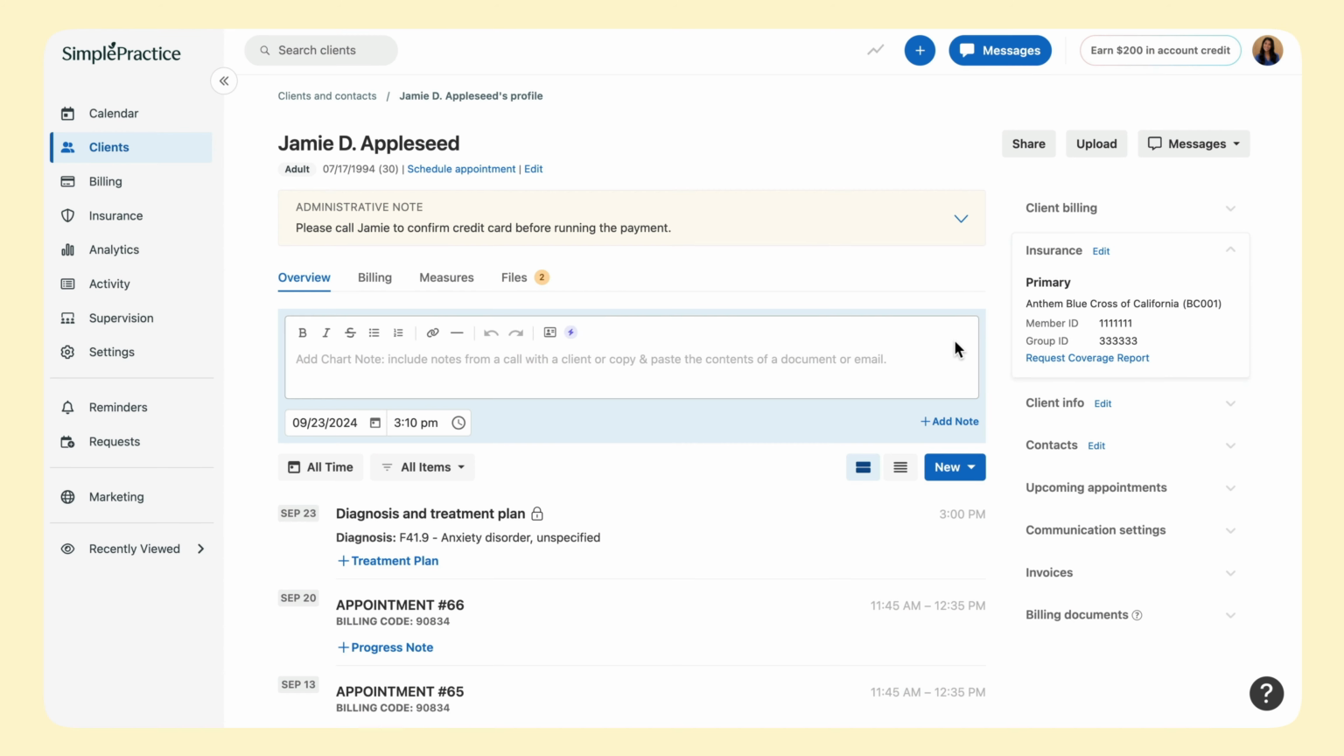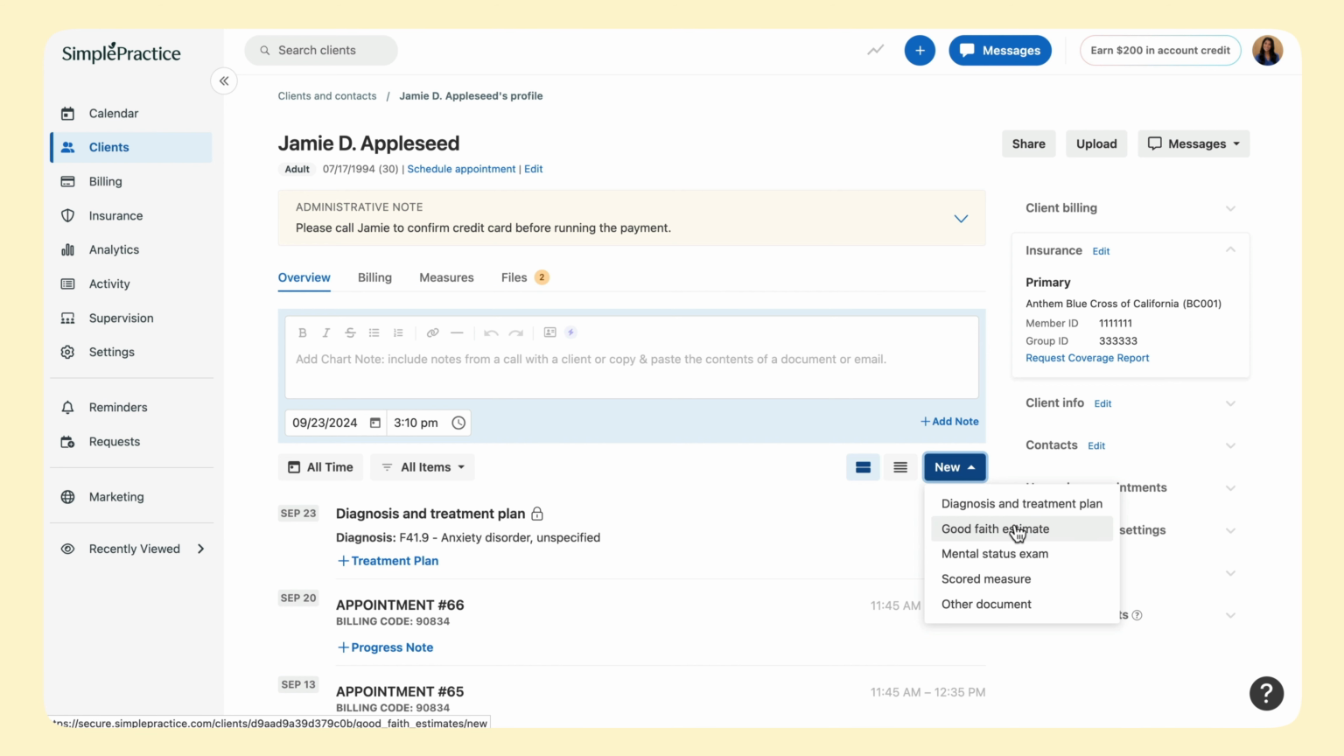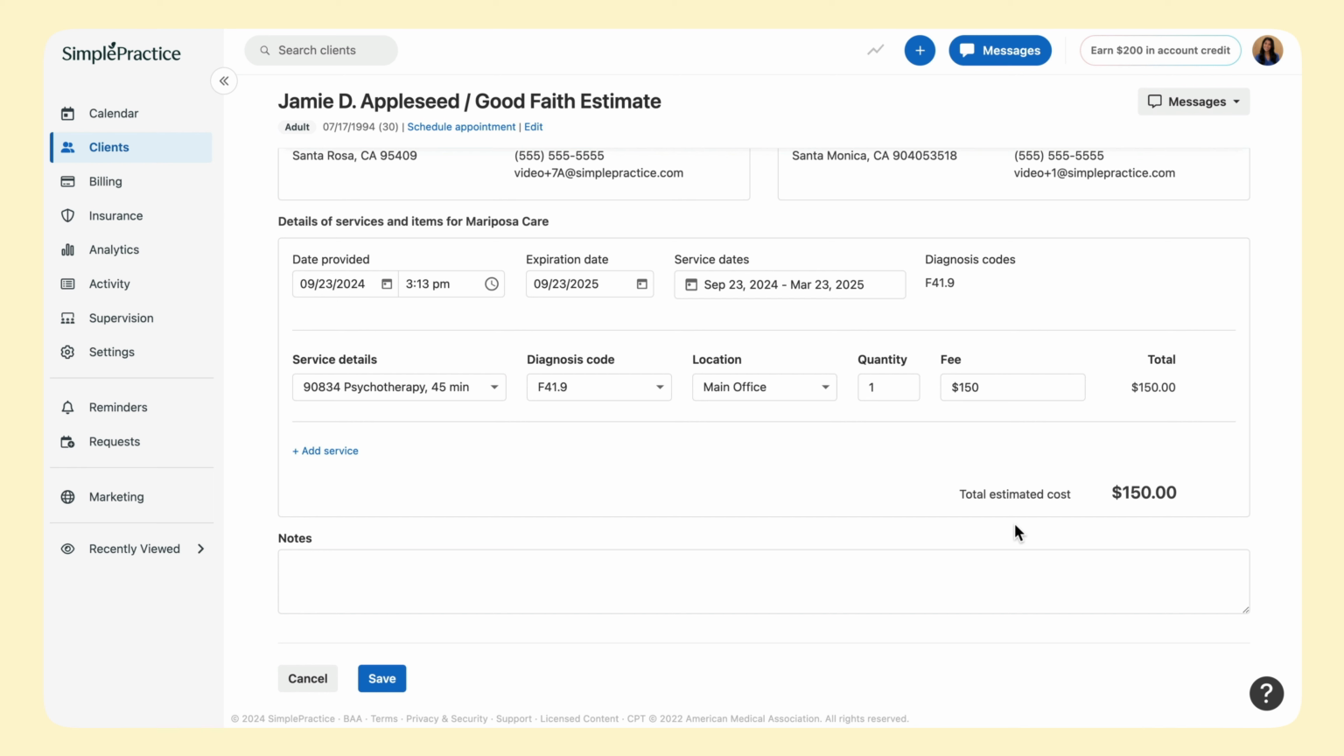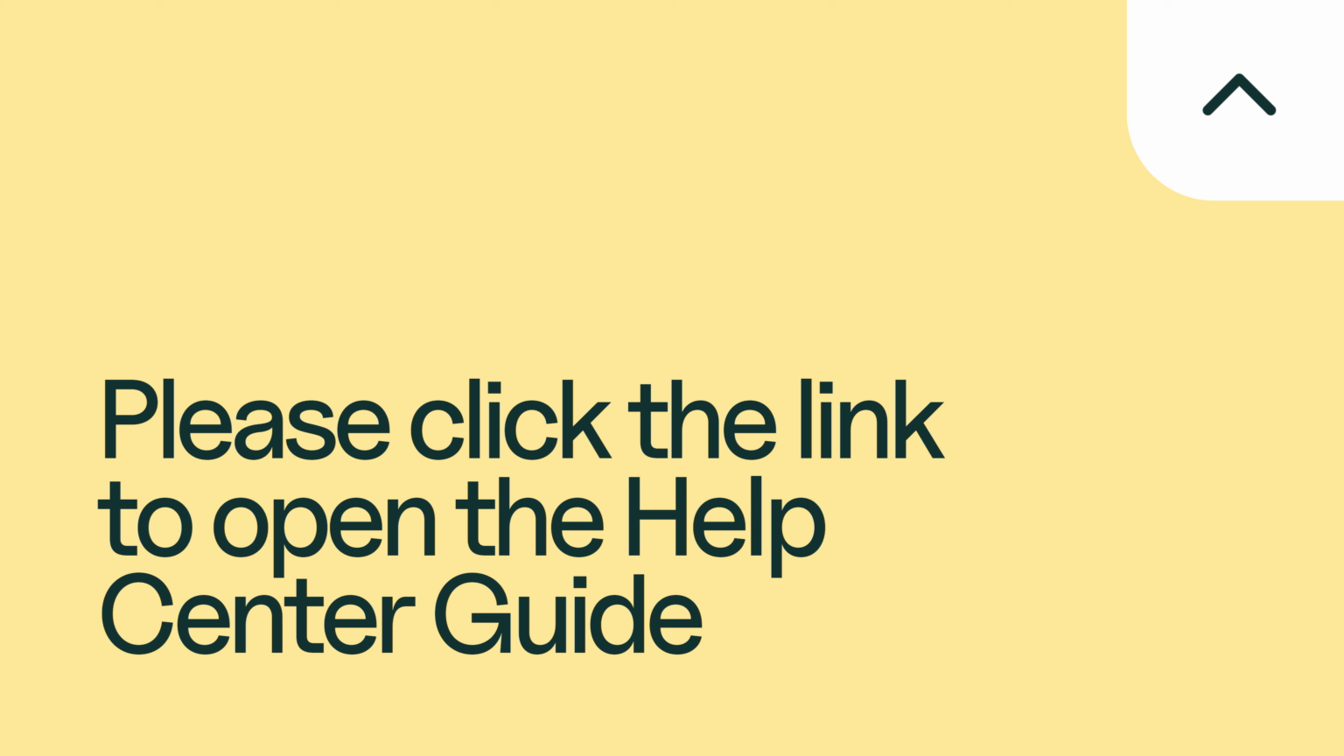Good Faith Estimate. The Good Faith Estimate provision of the No Surprises Act is designed to give clients an estimate of how much they'll be charged for the healthcare services they'll be receiving prior to their appointment. To learn more about how and when to create a good faith estimate, click the link on screen.